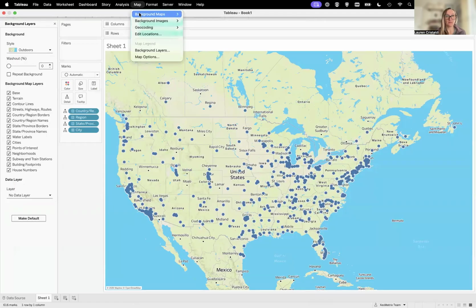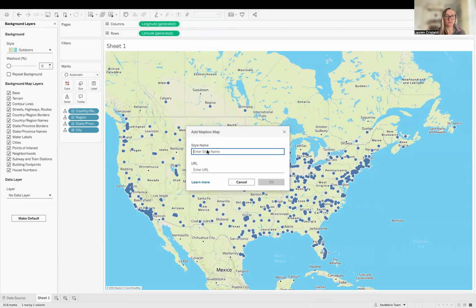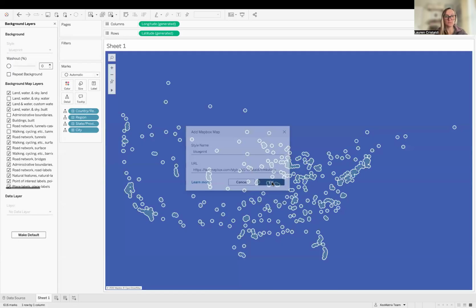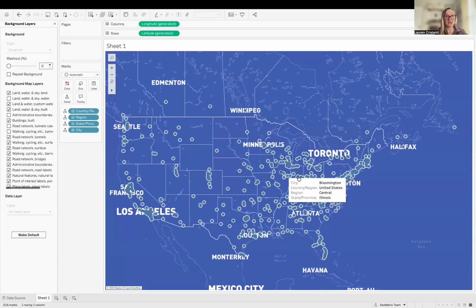go up to map, background maps, and then we'll add this Mapbox map. We can call this blueprint, or it can be another name. It doesn't have to match the exact style name that's in the gallery. Then we'll paste that URL we just copied. And now we have that custom formatting applied.